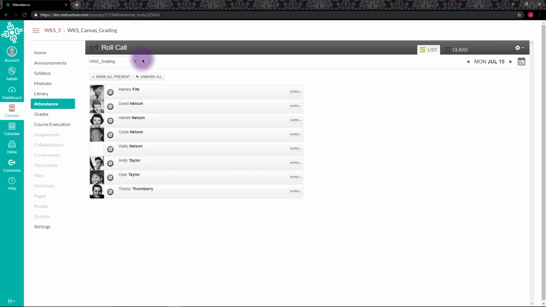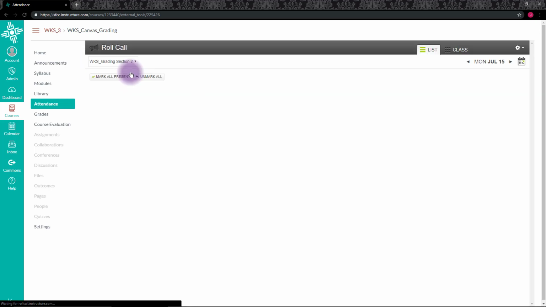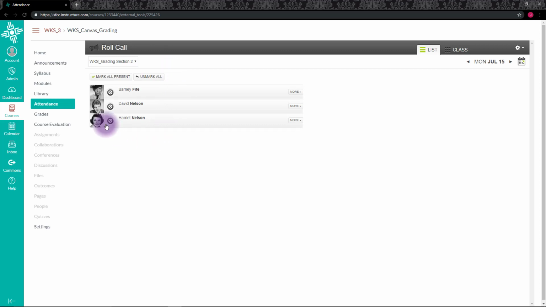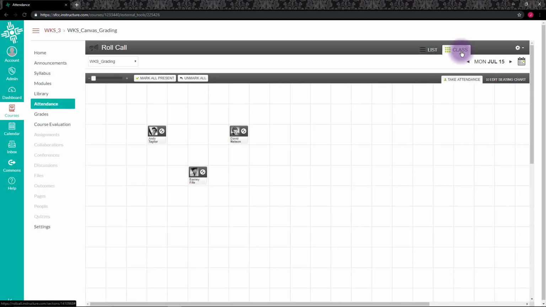Recording attendance. Selecting a different section. To take attendance for a different section, select the downward-facing arrow next to your course label. Select the name of the other section of your class. Proceed to edit your attendance by choosing any of the methods previously explained. All steps are the same for Class View.